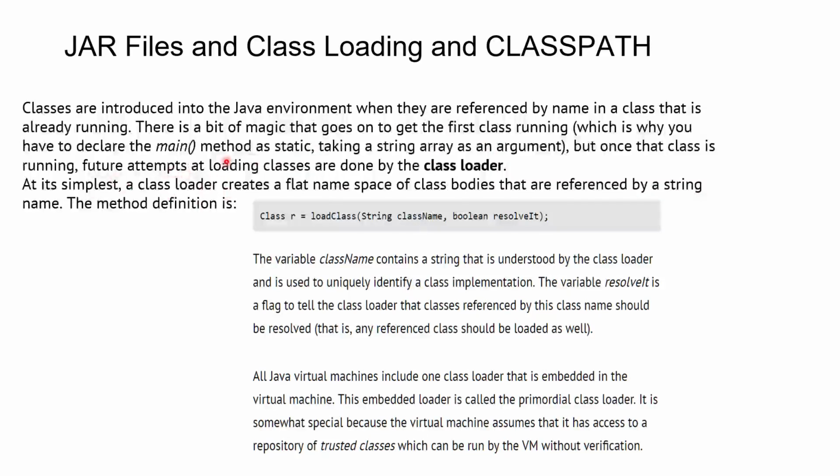Just to make it simple, a class loader creates a flat namespace of class bodies that can be referenced by a string name, and the method definition is right here. So the class name contains a value, which is a string that's understood by the class loader, and it is uniquely identified as a class implementation.